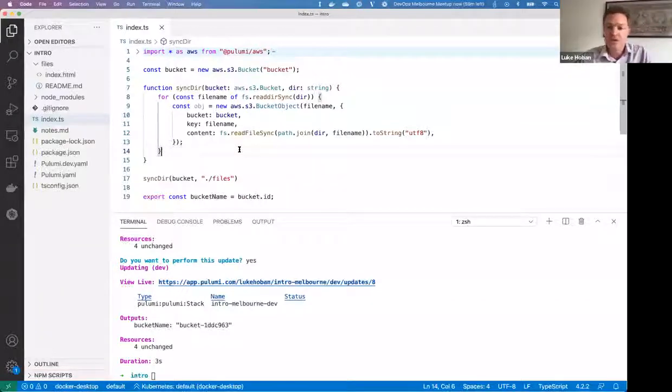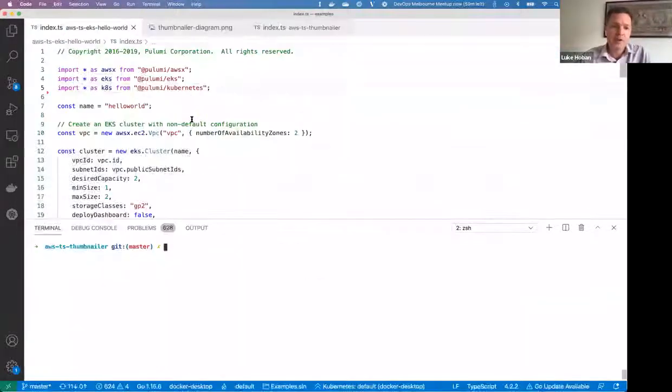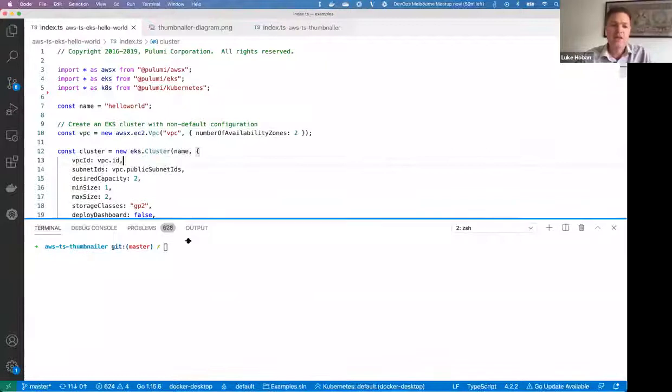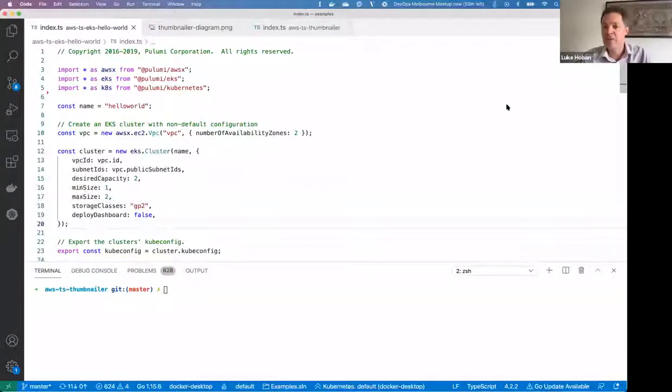So to generalize this into some of the more interesting examples, let me jump into something a fair bit more complex, but that builds on the exact same building blocks that we just looked at. In this case, we're going to work with two things. We're going to work with EKS, the Kubernetes service inside AWS, and we're actually going to work with Kubernetes itself. So we're just deploying Kubernetes resources.